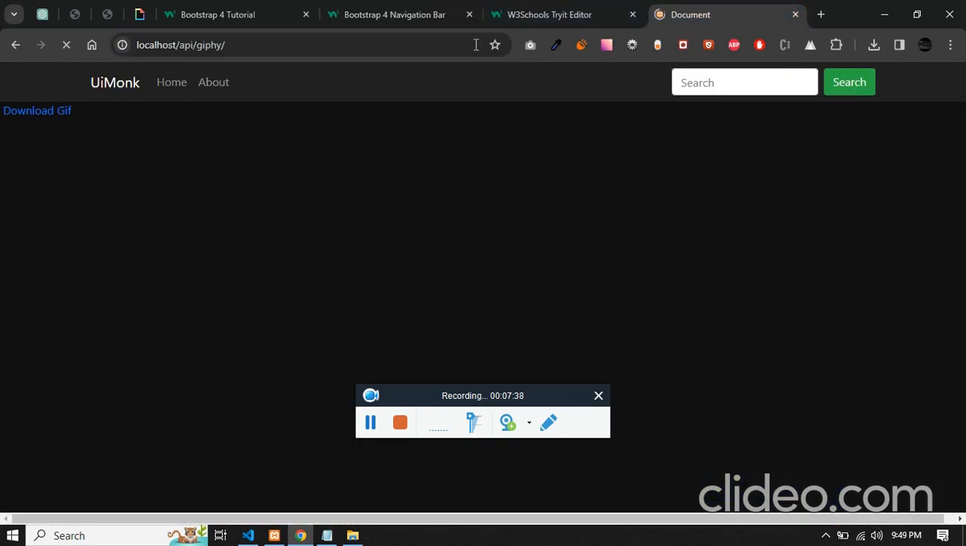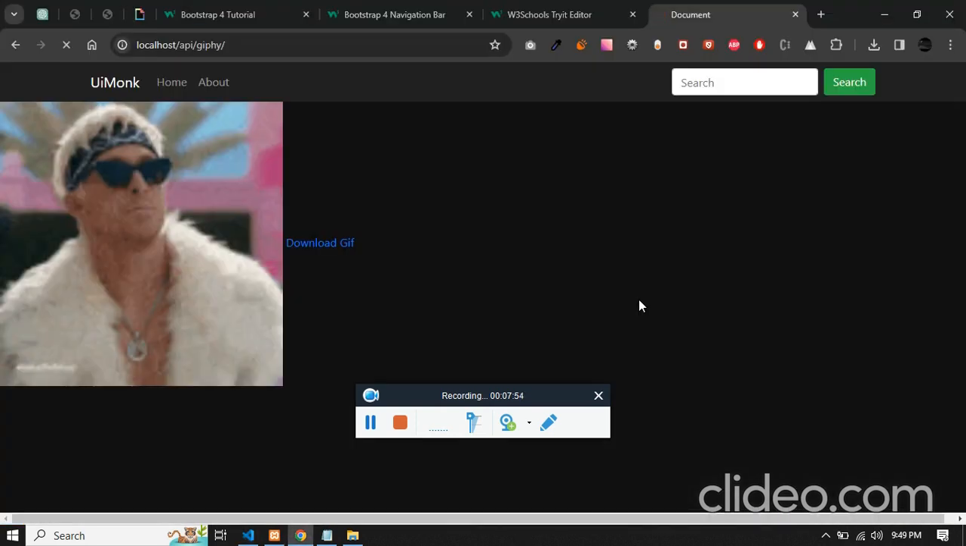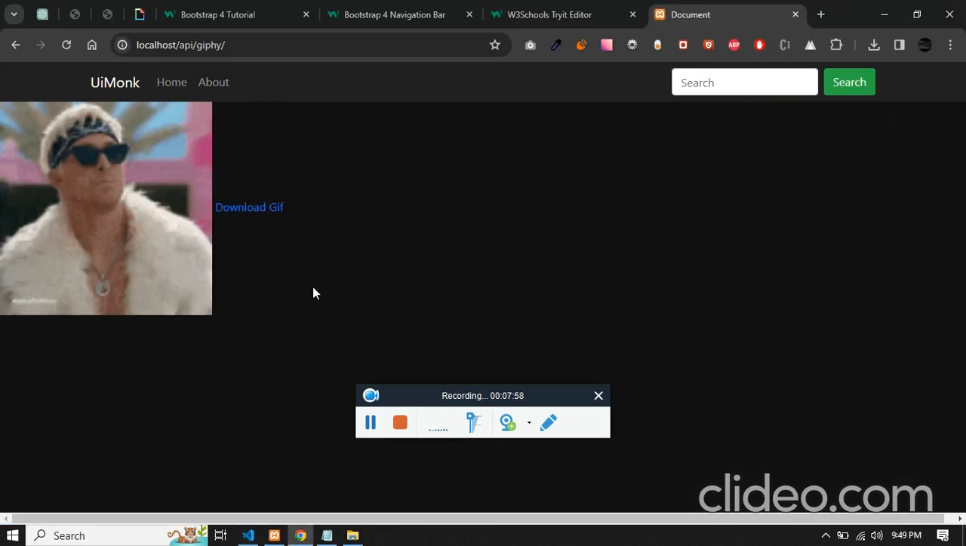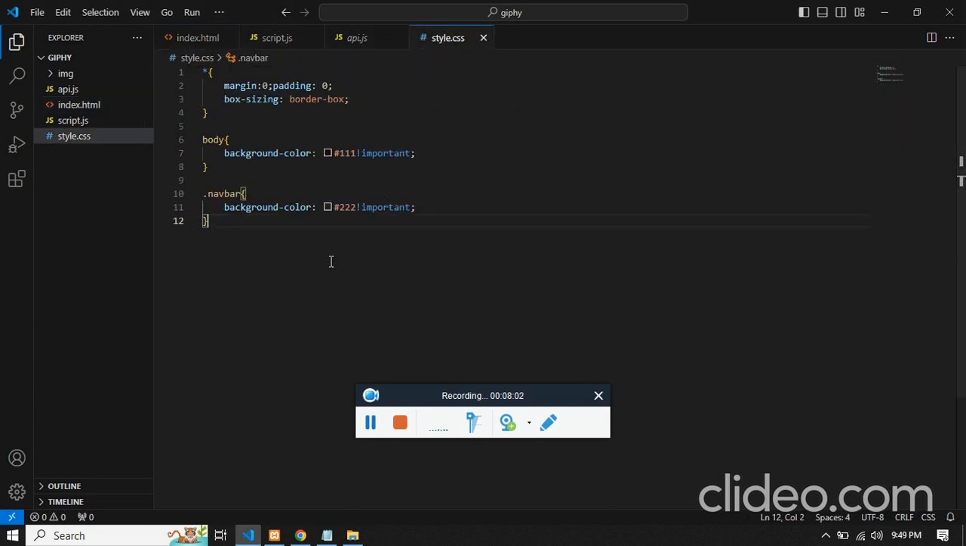So we can make the width 600 pixel. Let's try whether it works or not, or else custom code. 600 is too big. 400, 300. Yeah, 300 works.